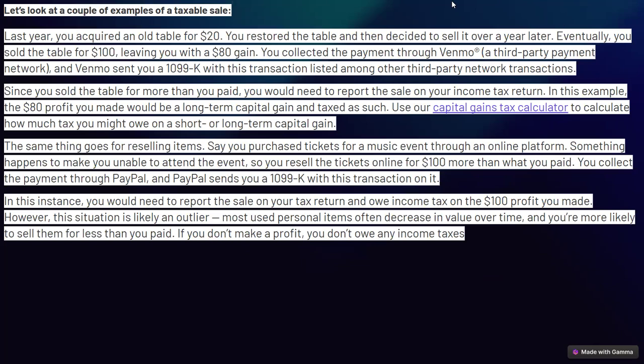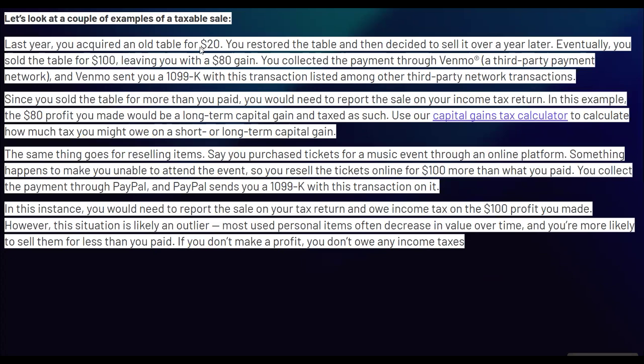Let's look at a couple of scenarios. Last year, you acquired an old table for $20. You restored the table and then decided to sell it over a year ago. Eventually, you sold it for $100, leaving you with an $80 gain. You used a third-party payment processor called Venmo to make the sale. They sent you a 1099-K for the $80 difference. Since you sold the table for more than you paid, you would report that sale on your income tax return, and that would be considered a capital gain.